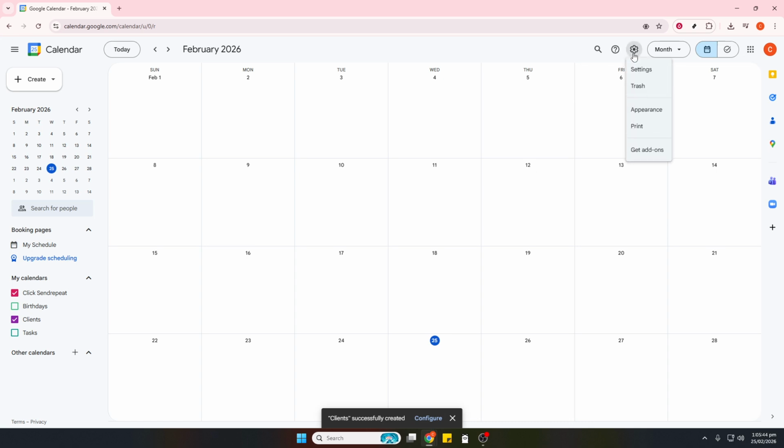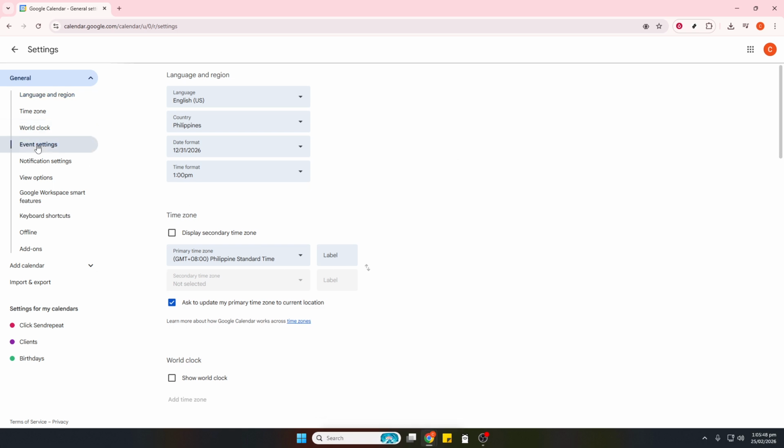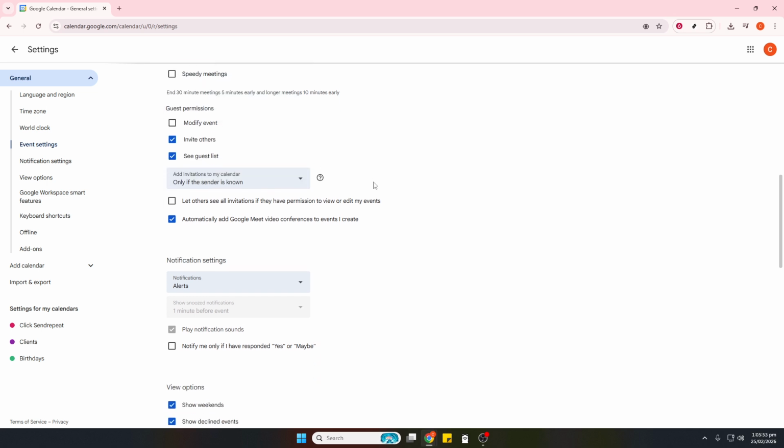Next, set your defaults so you don't have to tweak every event. Click the gear icon, go to Settings, then Event Settings. Choose a default event duration, like 30 or 60 minutes. Set default reminders, 10 minutes and 1 hour before works well, and pick your notification style, email, or pop-up. These defaults apply to new events and prevent missed tasks, while still letting you adjust reminders for important meetings.